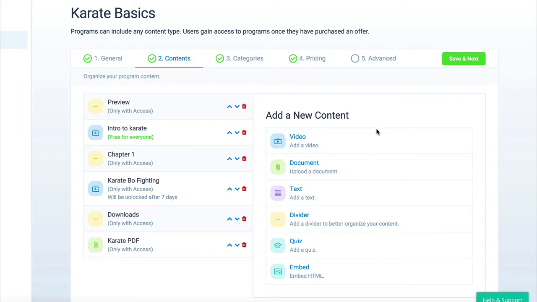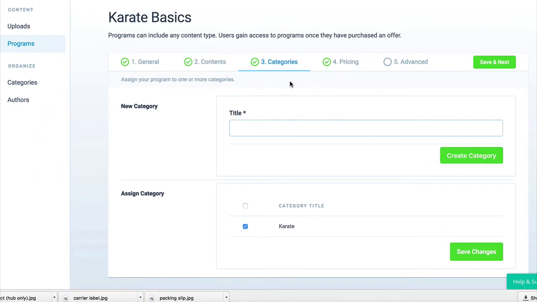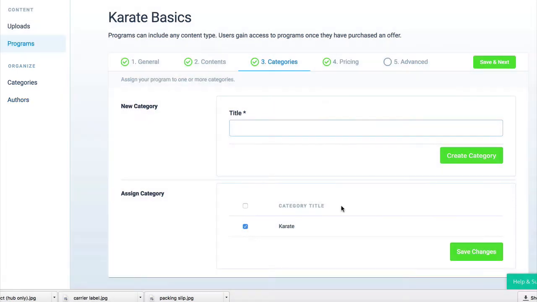Once I've got my content exactly how I want it, I'll choose Save and Next. And the next step is Categories. Categories is just a way of organizing your programs, just like you can organize them by authors. I've already got this set up for the karate category, and I'll just choose Save and Next.